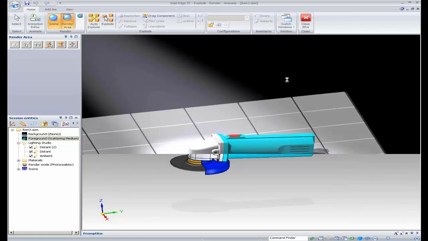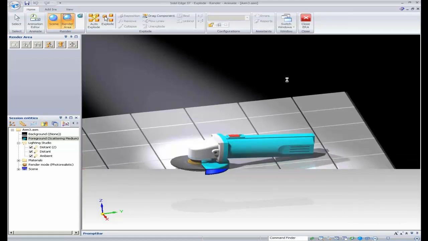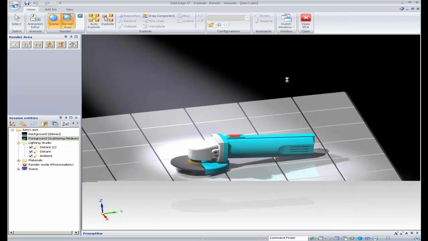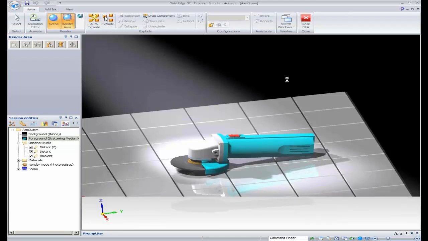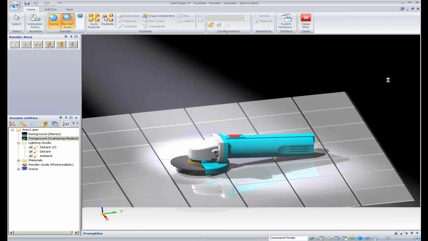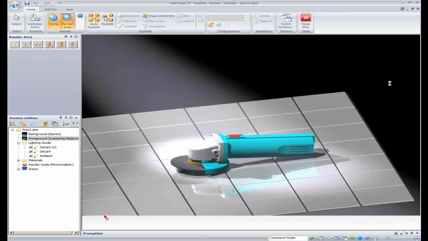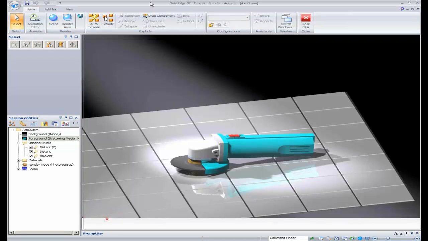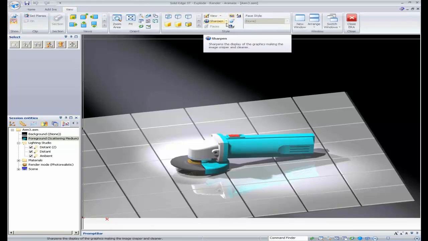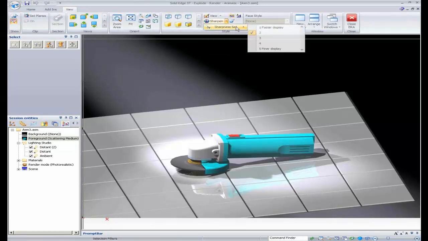One other thing you want to do when rendering an image is when you first start out, you want the quality to be low so the rendering will go faster. Once you apply all your materials, you want to go ahead and increase the sharpness of your model. To do that, you want to go over to the View tab and click the drop-down arrow next to Sharpen and increase that around 4 or 5.